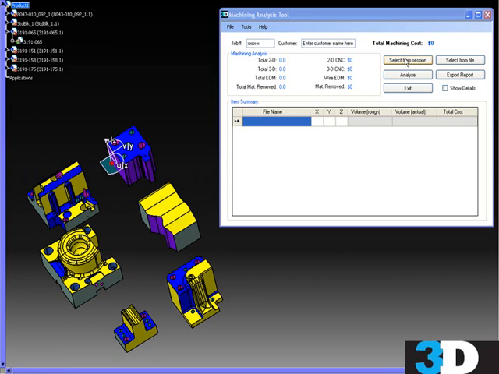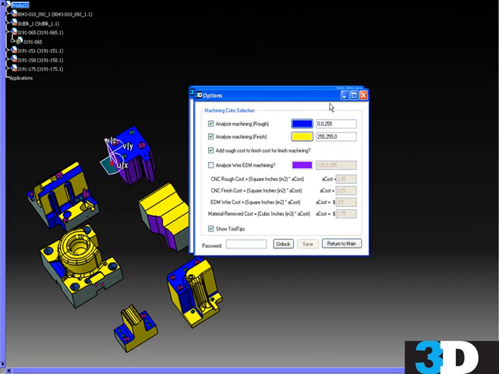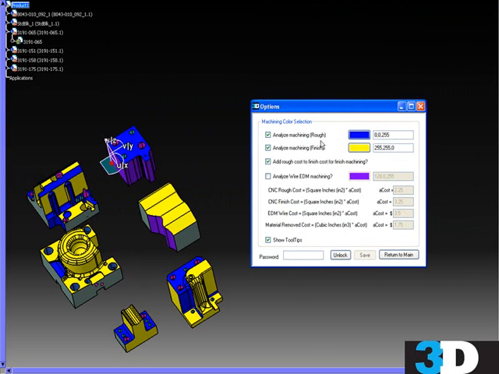We have the analysis tool set up. I'm going to go under my tools options and make sure I have the colors set for my rough machining and finish machining. And by rough, I'm saying it's like a semi-finish here. Add a rough cost to the finish machining cost. This option will basically just say I know I'm going to rough finish it before I finish it. Analyze EDM costs on here. Here I have some pricing, nothing specific yet, but something just to do the calculations with.